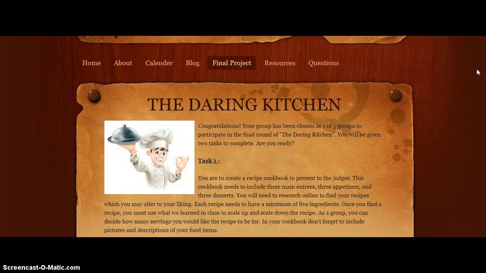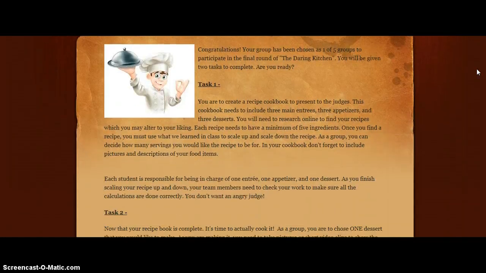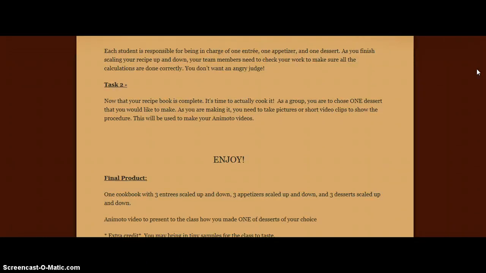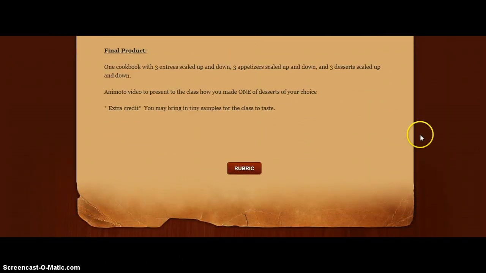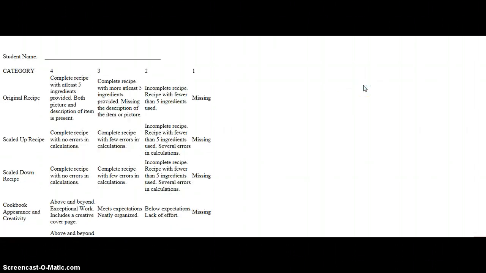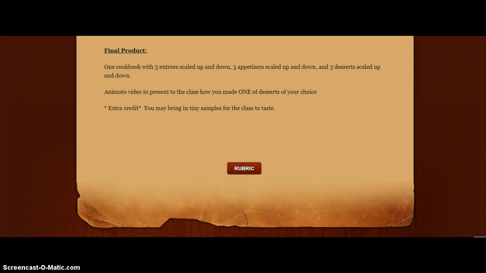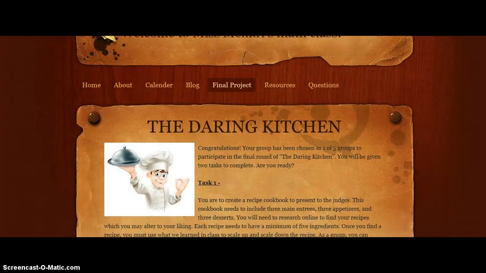This is where accountability will come into place, because as a group they're going to have to submit one assignment and also make a video towards the end. The tasks that they have to complete are written here. Also on the bottom I have a button for the rubric. Once they click that, the rubric will come up. Each student will be graded on this. I have everything included in the rubric and then the final grade and comment section. So this is the final project.